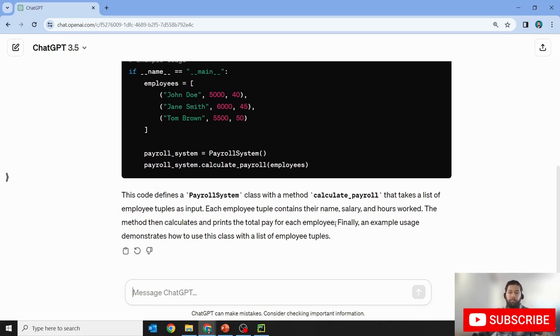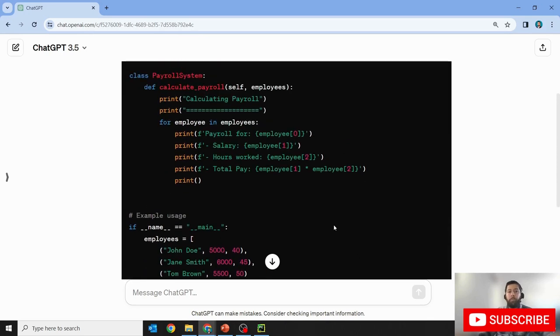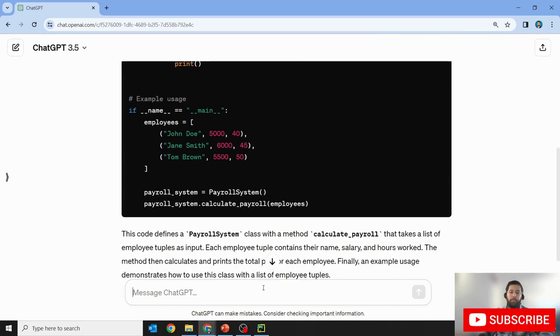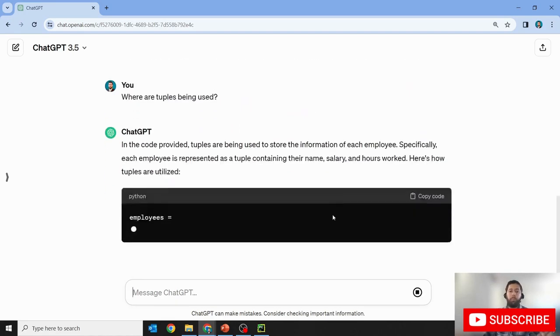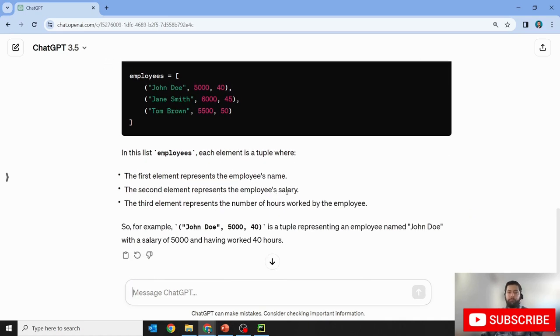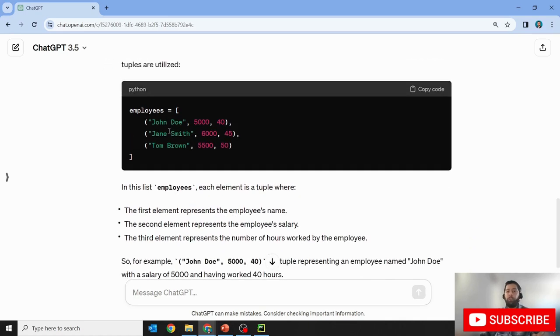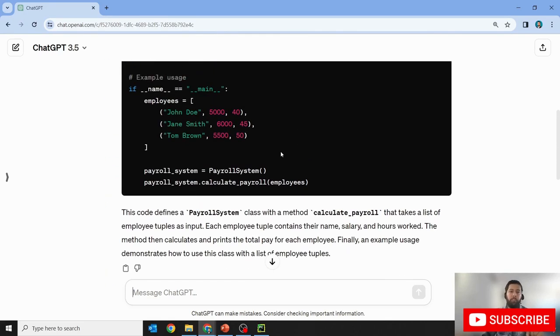Okay. Now, again, if you're not sure where tuples are being used here, you can simply prompt it and ask it, right? So here I can say, where are tuples being used? Okay, and it will tell you specifically the parts of your program where tuples are being used. So it tells you right there under employees, John Doe, Jane Smith, Tom Brown, and it gives you, for example, salary, hours worked. It gives you details in each tuple. And this is information that, again, is immutable. It's not meant to be changed, okay? And it gets stored in a database securely.